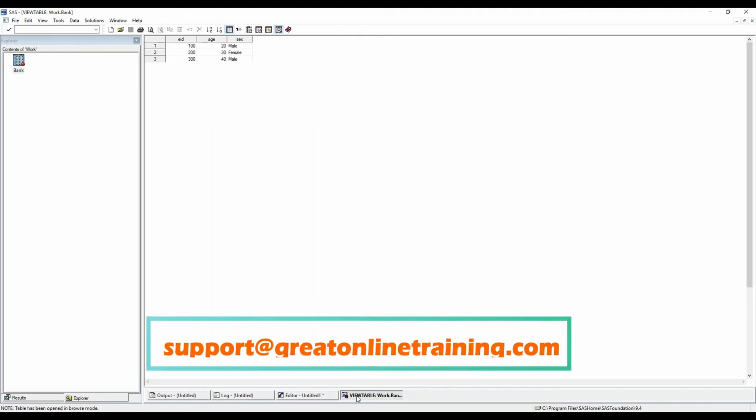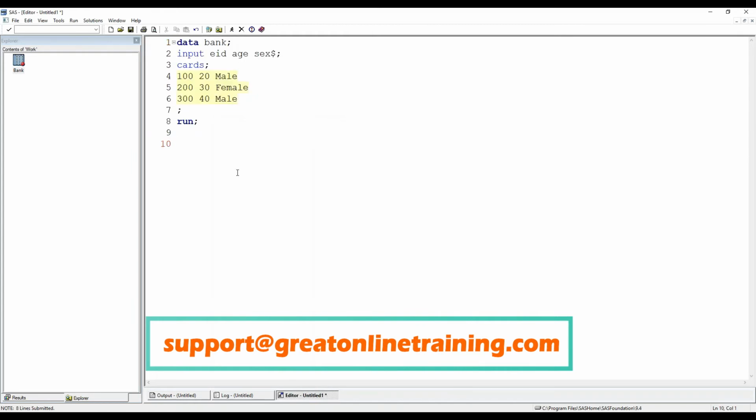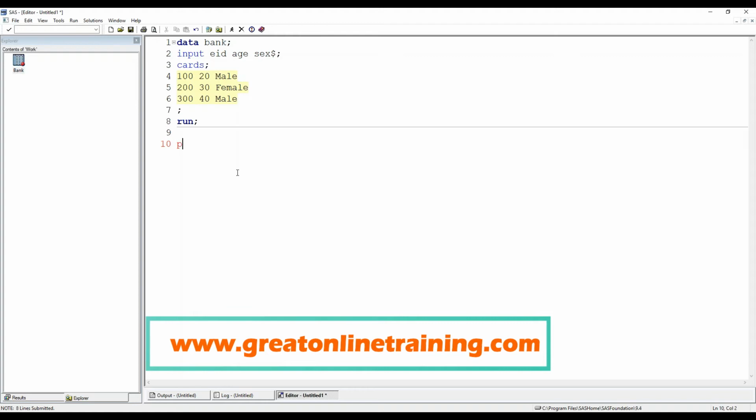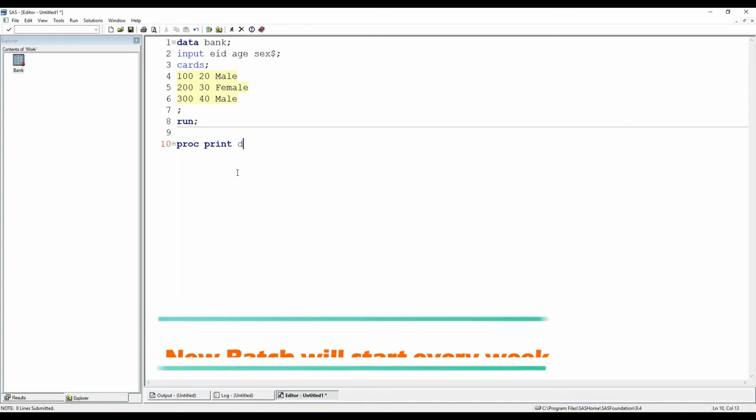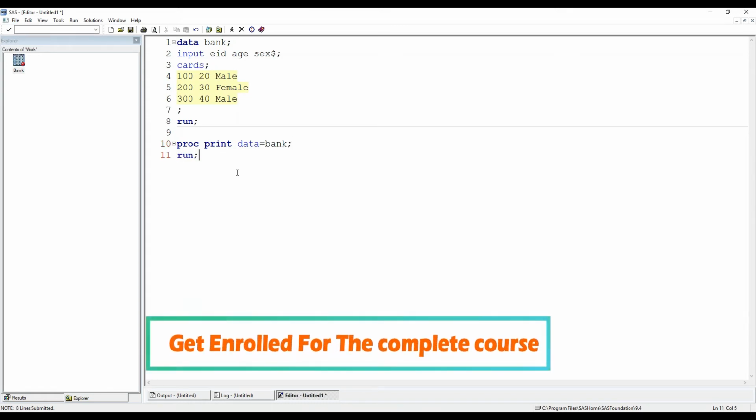It got saved. But what I said to you before, whenever your program is correct, automatically the output will be displayed in your output window. But I'm not getting the output in the output window. So how can I get the output? I can write a procedure called proc print. Print means I'm telling SAS to print it. Data equal to the dataset name that you created. I created my dataset with the name bank, and semicolon. I'm just writing it and run. That's enough. I have done.